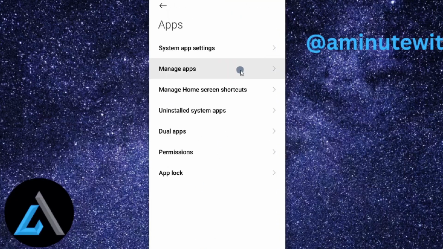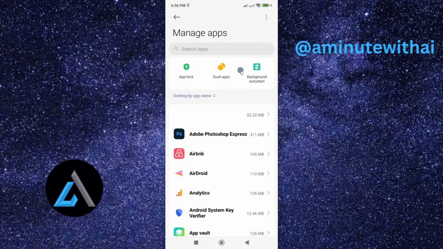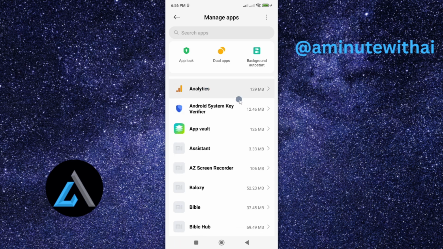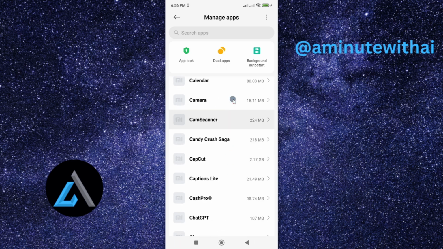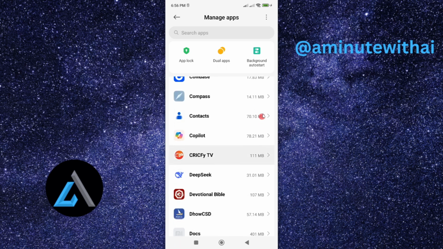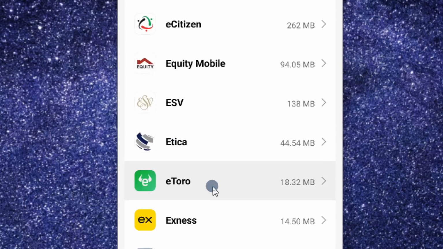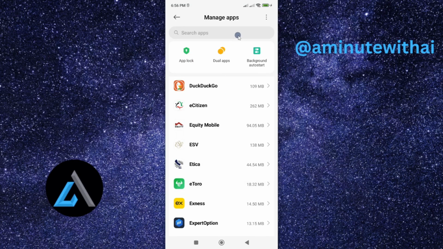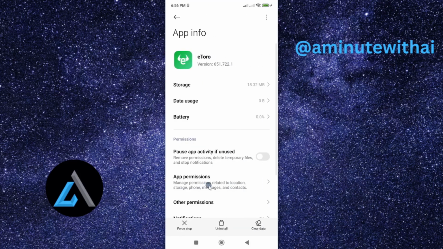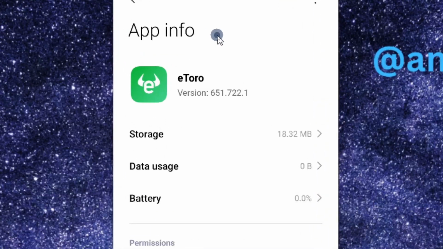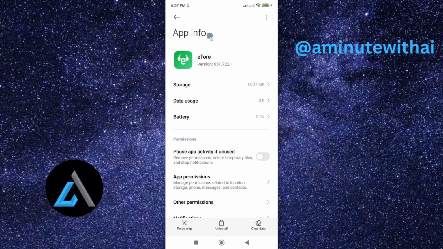Then look for this option called manage apps or all apps, and this will open all the apps that you have on your smartphone. Now from this list, scroll down until you see your app, and as you can see, mine is here. Alternatively, you can search for your app from this search bar here. If I go ahead and tap on the eToro app here, you can see we are on the app info page. So that's the longest process to get this.